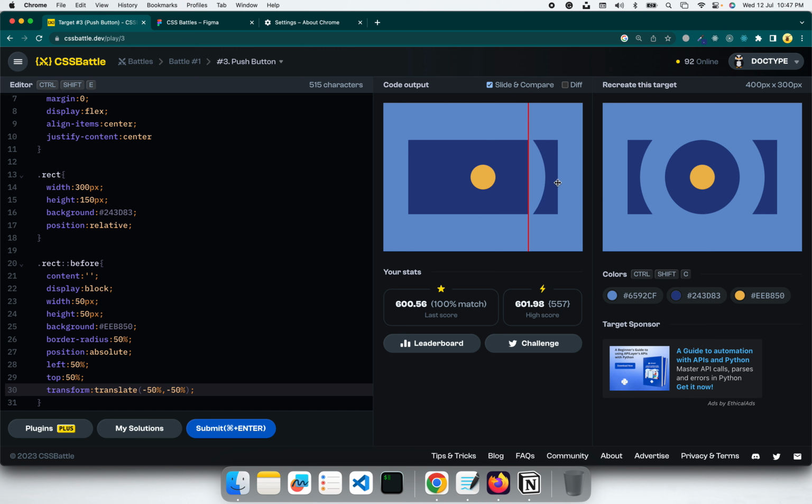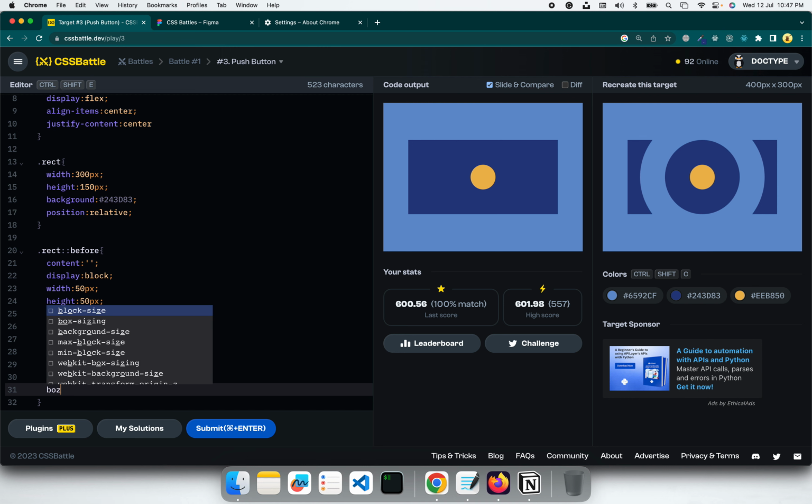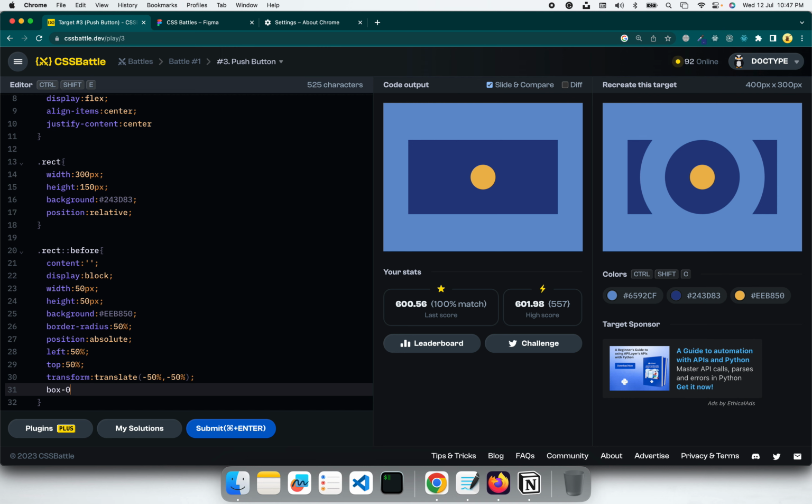Then I think I need to put shadows. There are going to be two shadows. The first shadow is going to have the same color, and the next shadow will have the same color as the background, I mean the body that we have. So let's try that. When I do this box shadow, I don't need X and Y, I don't need blur, but I do need spread. So to get spread, let's say 50 pixel.